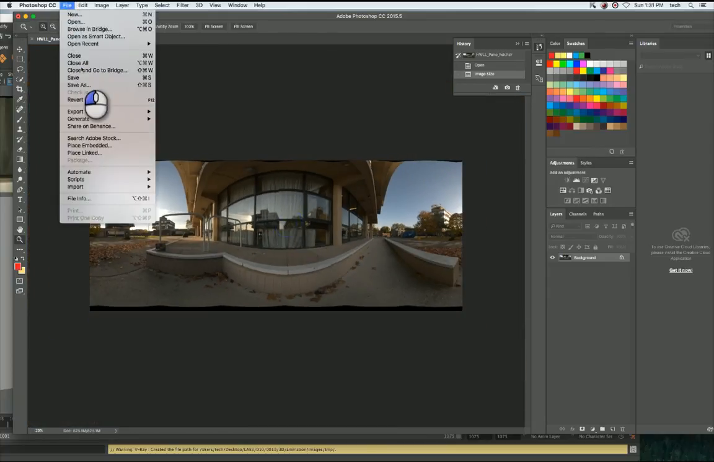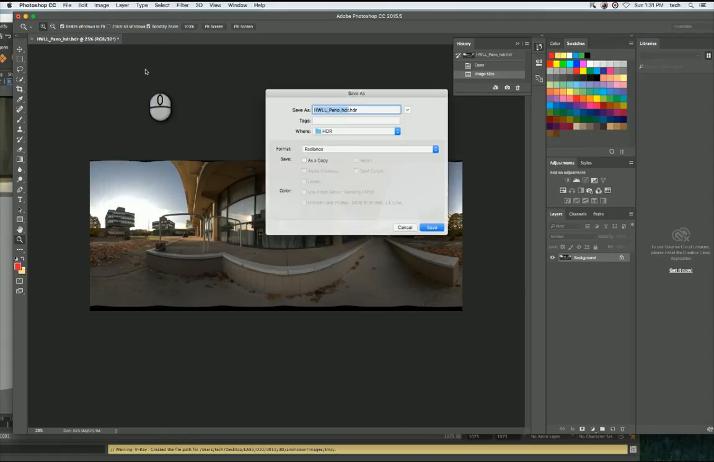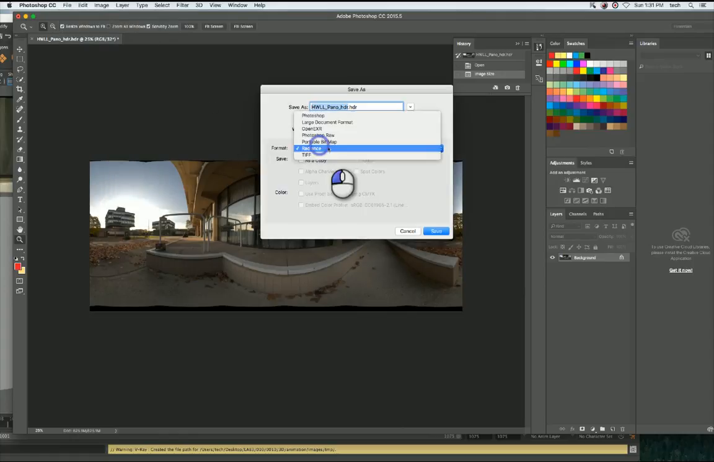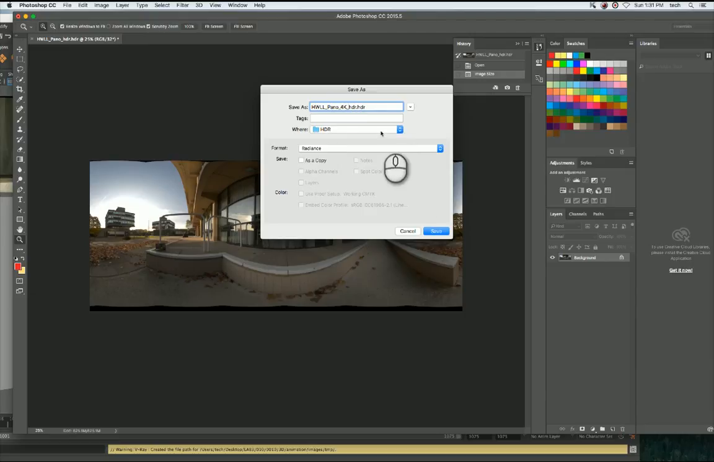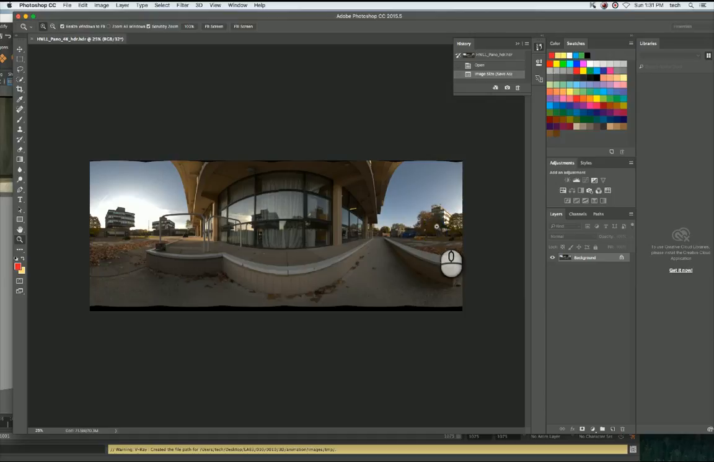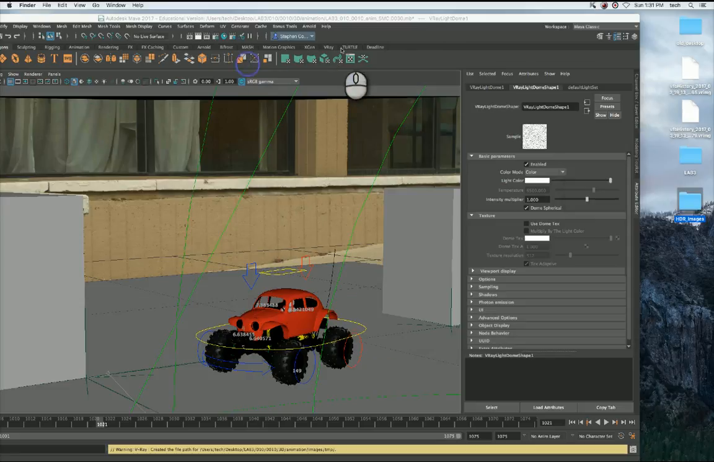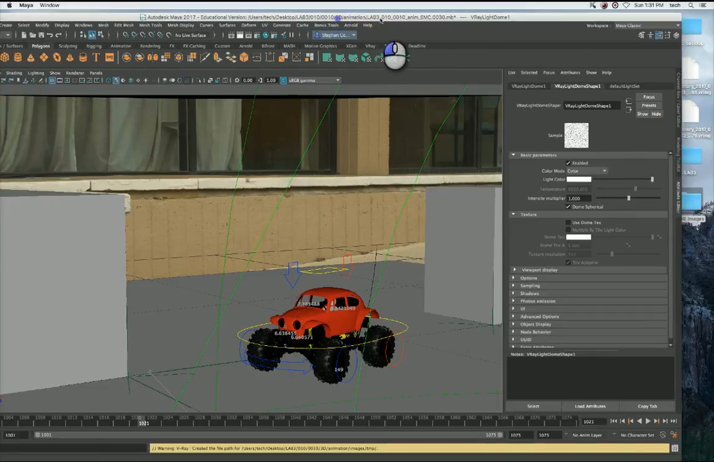And I'm going to save that out. I need to make really sure that it's still a radiance file. If I save this as a JPEG or something crazy, then obviously I'm going to lose all of that HDR data. So I'm going to call that 4K underscore HDR and save it in the same folder. Okay, I could use the big image as the image-based light in Maya, but it's just going to up my render times unnecessarily. So let's just swap this out then.